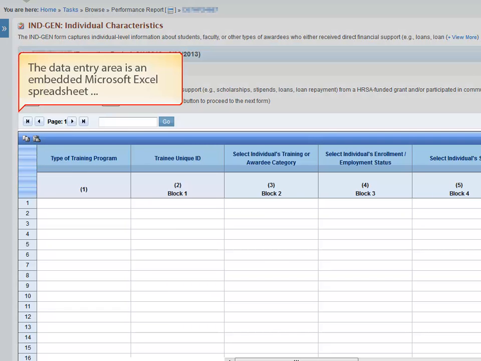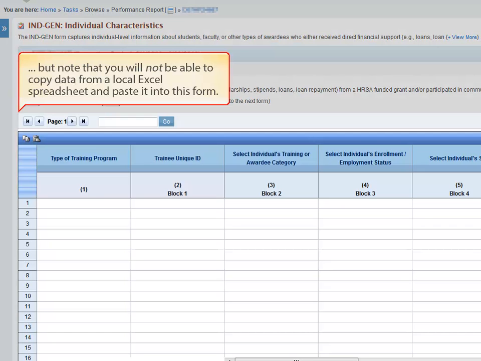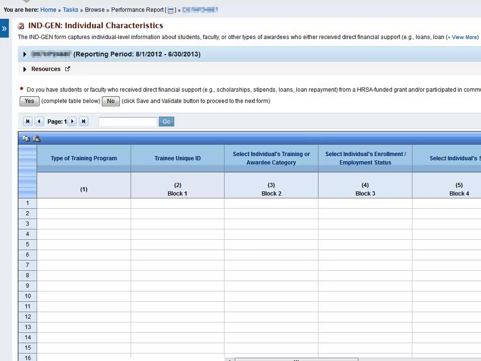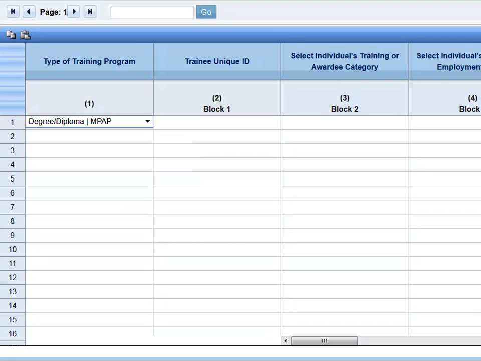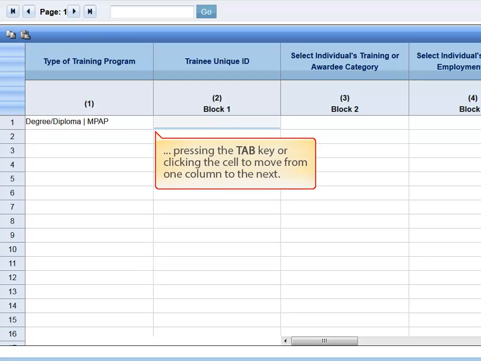The data entry area is an embedded Microsoft Excel spreadsheet. But note that you will not be able to copy data from a local Excel spreadsheet and paste it into this form. Enter your data as you would enter data in an Excel spreadsheet, pressing the Tab key or clicking the cell to move from one column to the next.